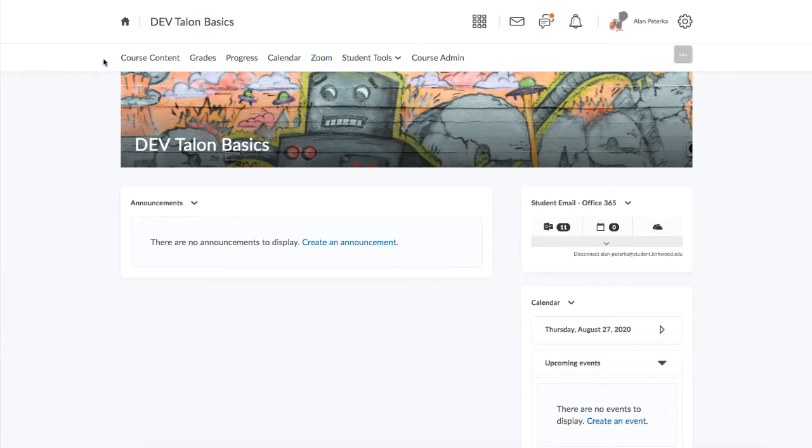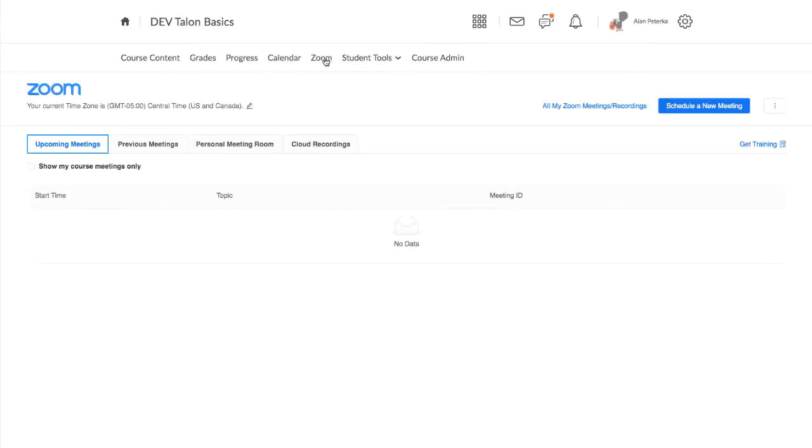So the first step would be to log into your class. I'm here in a dev section, but obviously you'd go into your credit section and then click on the Zoom tab at the top of the screen. From there, it's going to load your Zoom account. And if you don't have a Zoom account already, it should automatically create one for you.